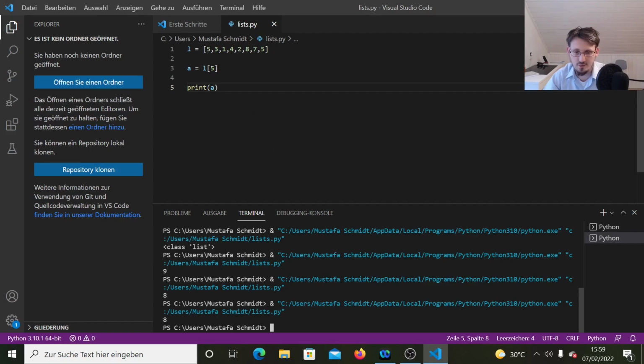So this is correct. If we type in 4 instead of 5 and we run the program, you will see the output is 2. This is then the fourth element, although you might think it is the fifth element, but it's in principle the fourth one.